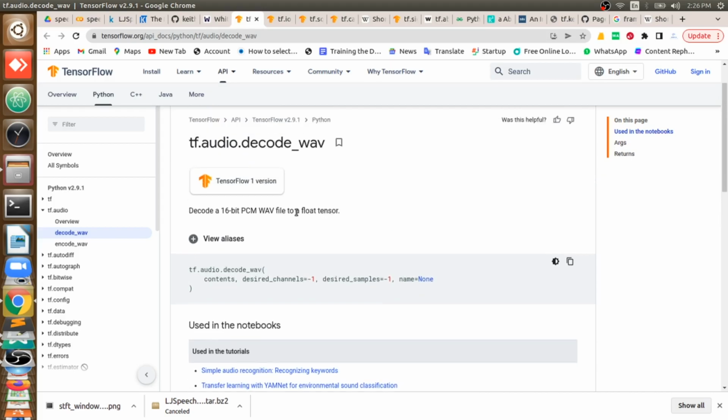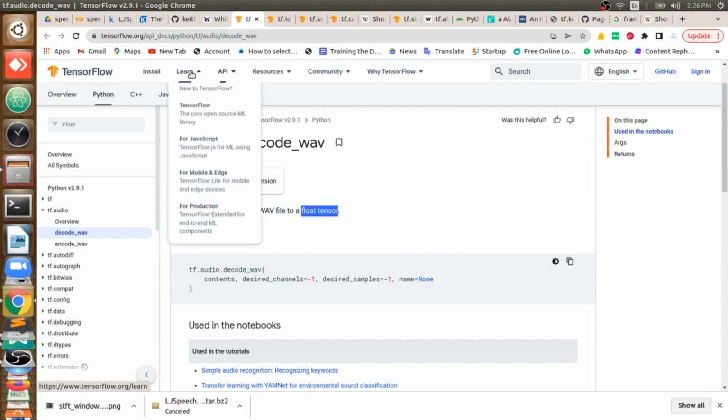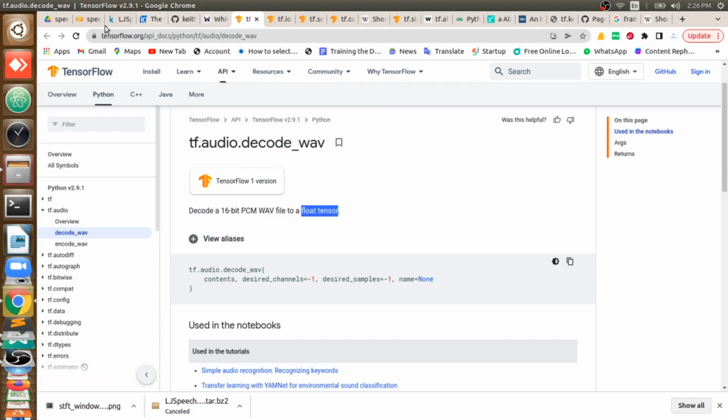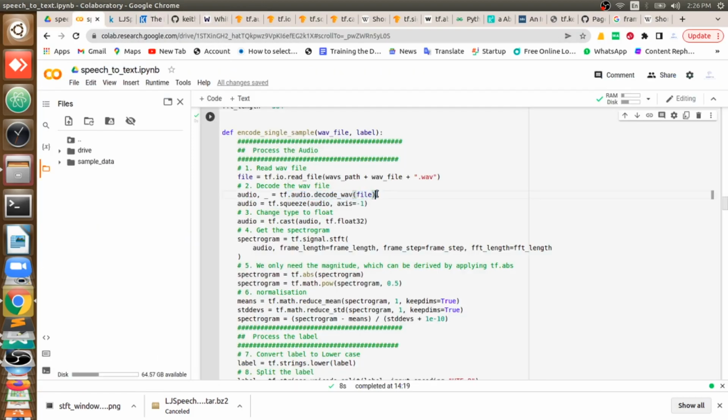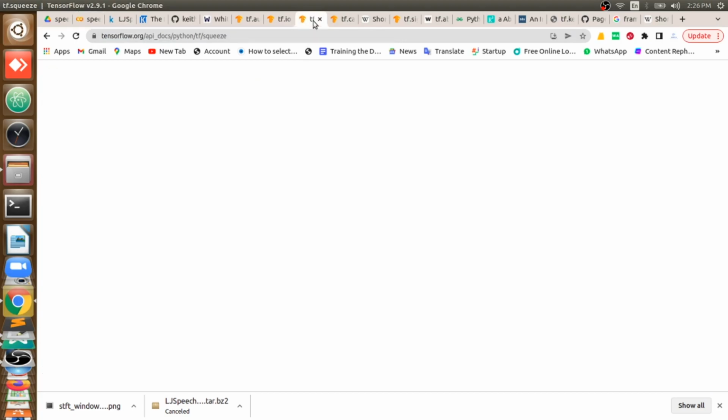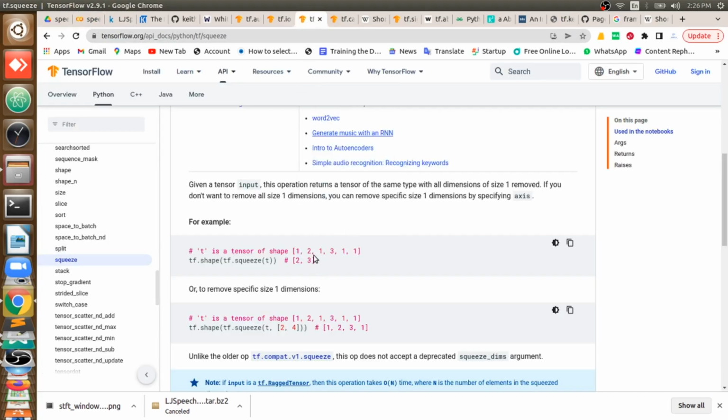Yeah, it will convert the signal data, whatever the wave files are, into float values or float tensors. Then after that is converted into float, I'm going to use a squeeze. What is this squeeze going to do?